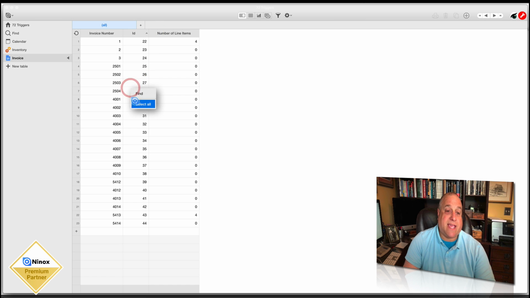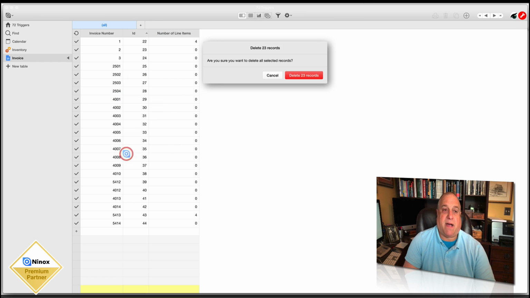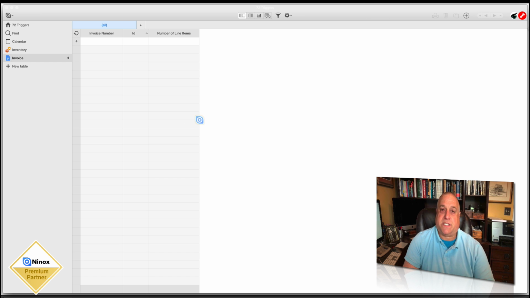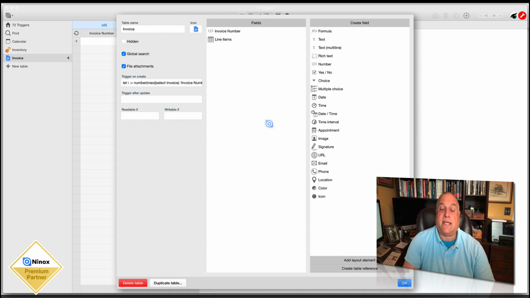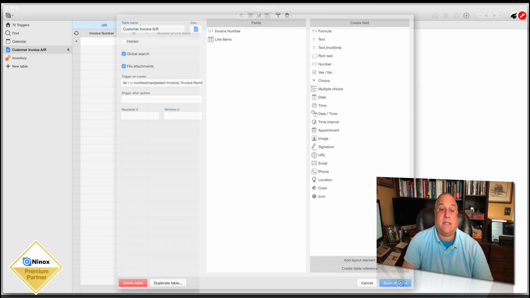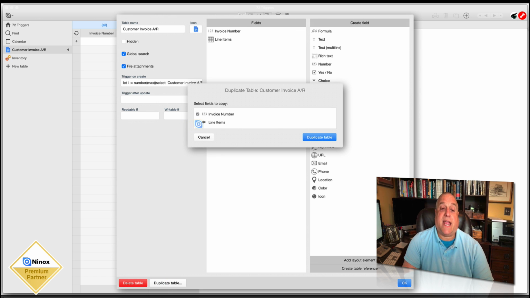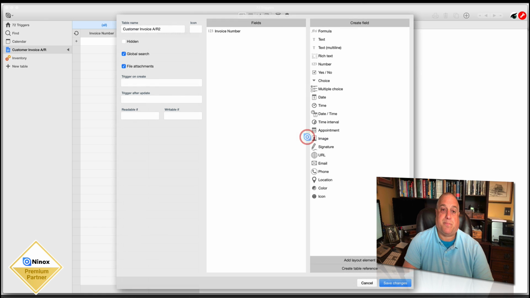Now, I'm going to very quickly do a couple of things. First, I'm going to get rid of, by selecting all and deleting my selection, all of the records in this invoice table. Then, for purposes of this demonstration, I am going to duplicate the invoices table by first renaming it customer invoices or accounts receivable invoices. I will save that name, go back in, and duplicate the table, duplicating all lines in the table. And this new table will be called Vendor Invoice AP, Accounts Payable.